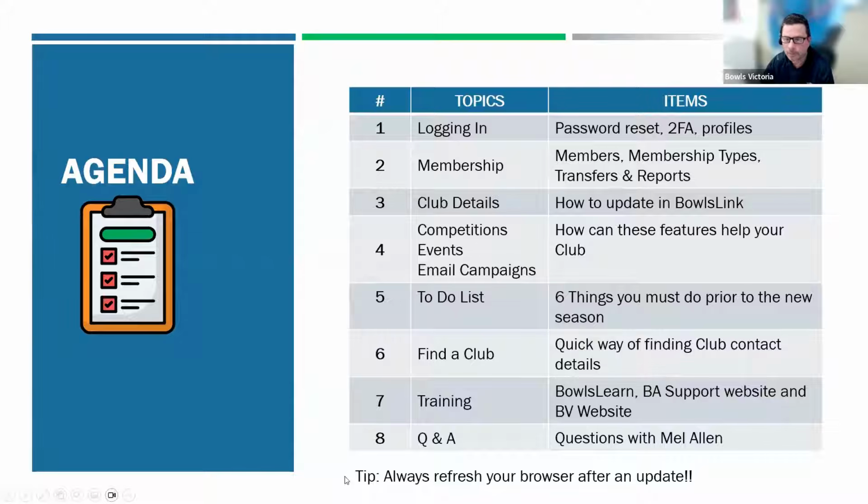There is a tip at the bottom of this screen. This happened just recently. If Bowlslink has an upgrade, which can happen, don't forget to refresh your browser, and it needs to be a Control-R on your browser screen. All right, I'm just going to share my Bowlslink screen now, and we'll get started.